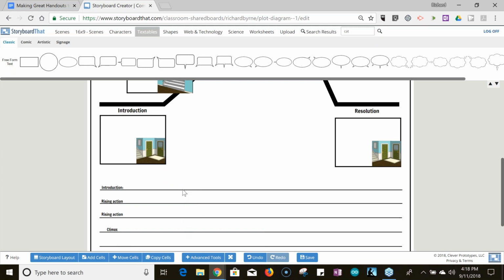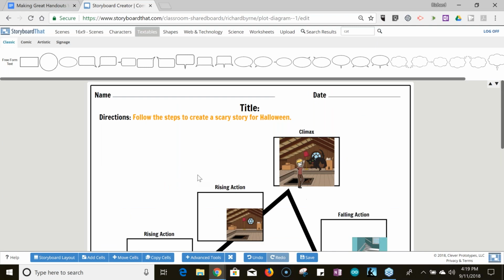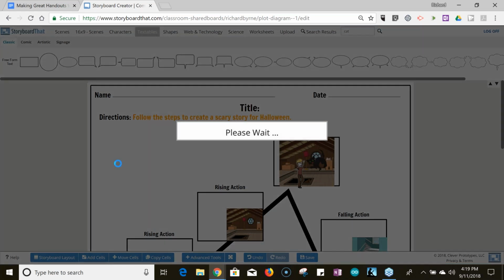And that's now in my template. All right, so you may have just seen that saved for me. I'm going to save it again. You can say save and continue, save and exit, save a copy. Let's save and continue this one.